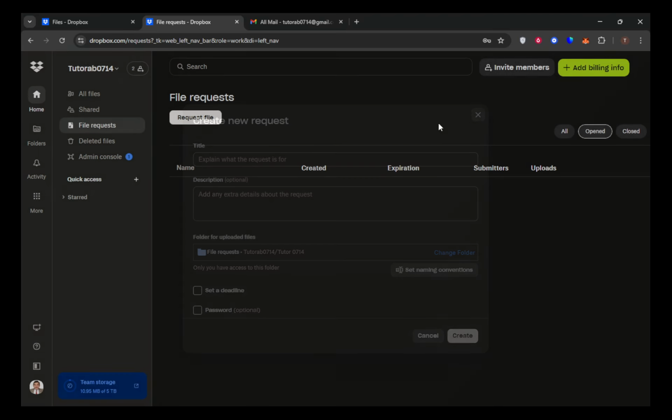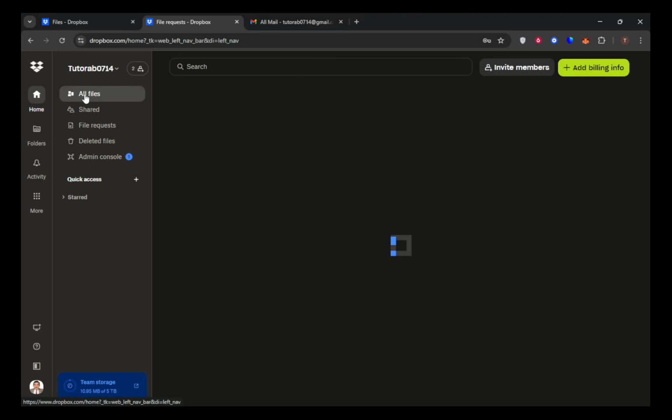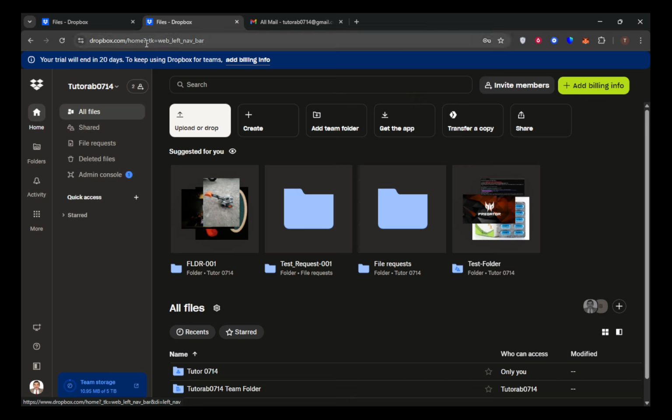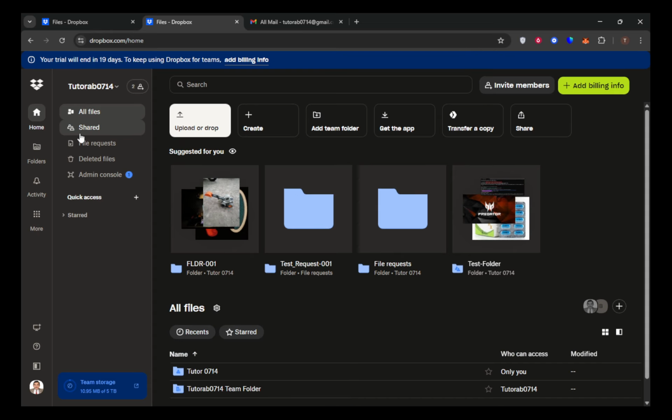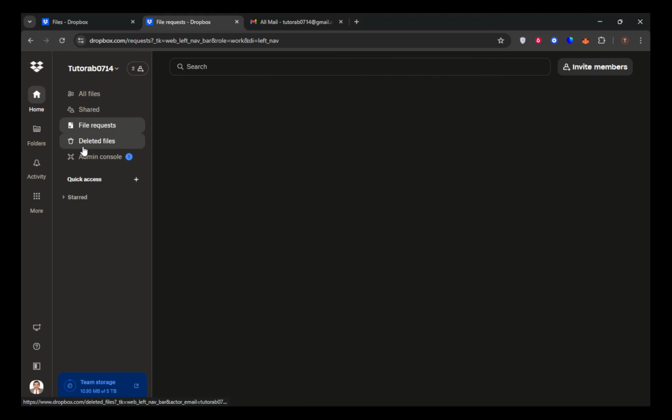To get started, you'll first need to log into your Dropbox account by navigating to Dropbox.com. Once you're logged in, direct your attention to the left-hand sidebar where you'll find an option labeled File Requests. Click on this to move on to the next step.